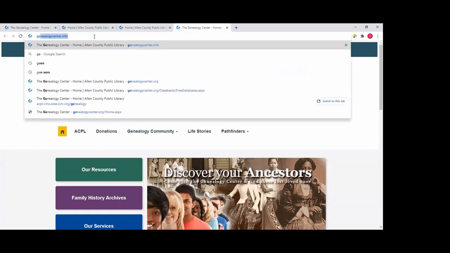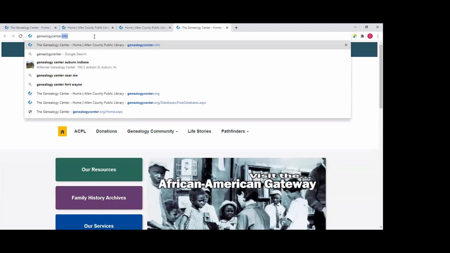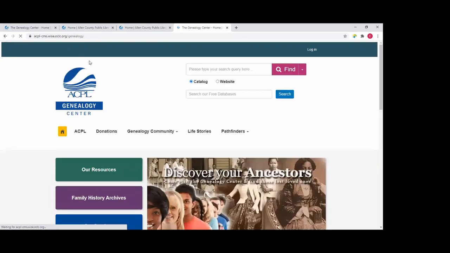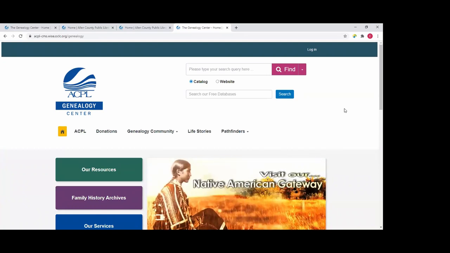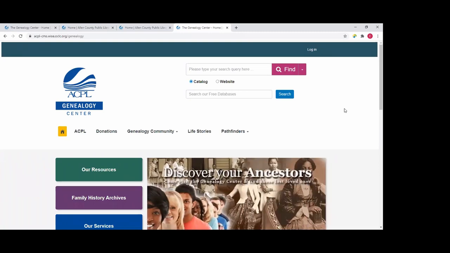Repeating again, if you just type in genealogycenter.org, you will also get to the new Genealogy Center website. I hope that makes sense, and I hope it's easy to remember because it's the same URL that you have been using until we get the proper URL sorted out and all the right certificates and pointing, etc. Genealogycenter.org, that's still your friend. That's still something for you to remember.